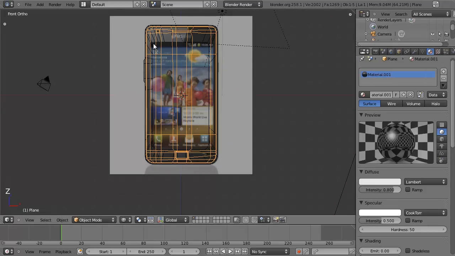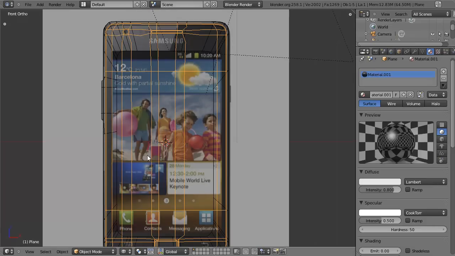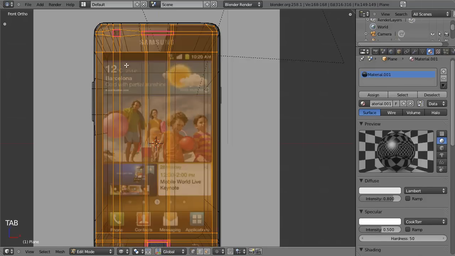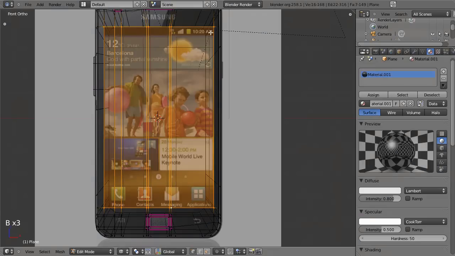Now you might be wondering, how are we going to get that home screen for the phone itself showing up on our phone? Well, very simple. Well, not really all that simple. What I'm going to do is just select these vertices right here. Again, I made sure, as I was modeling it before, that I put edge cuts in the appropriate places so I can actually do this.